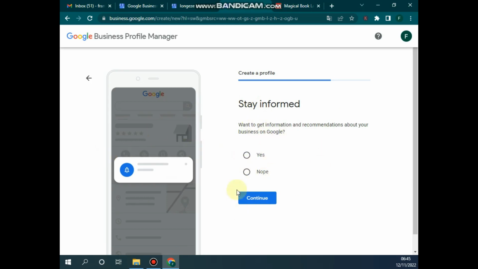You want to get information recommendations. Now this will be sent to an email that you will provide. So if you would like to receive these notifications or recommendations on how to grow your business or such things, you can choose yes. But for now, you're just doing a test. So we'll go with no and tap continue.